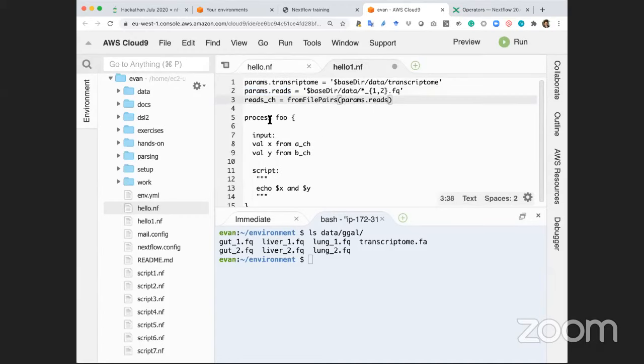Okay, we're getting there. Now we've defined the process. We're going to have two inputs now. They're both going to be a path. So the first case is going to be our path, our transcriptome, and it's going to be from, in this case, the params.transcriptome. Because this is a value channel, Nextflow will be able to convert that into the path. It's going to convert it into a file object.